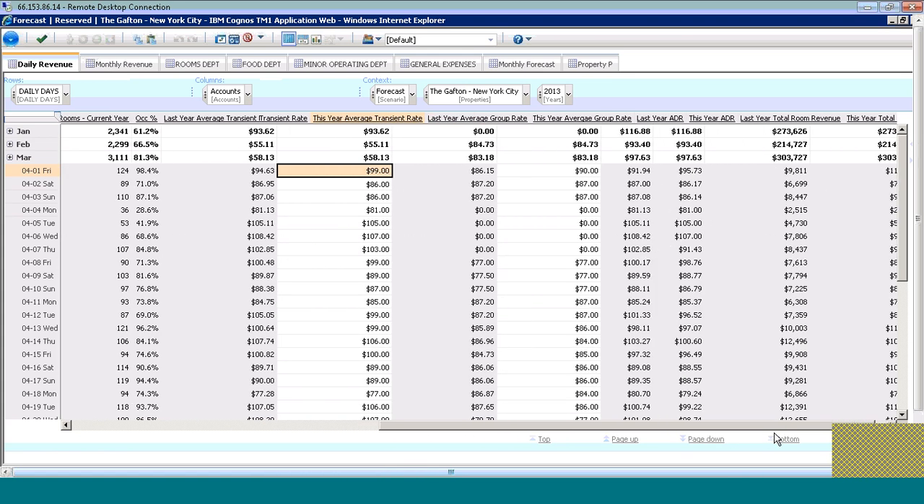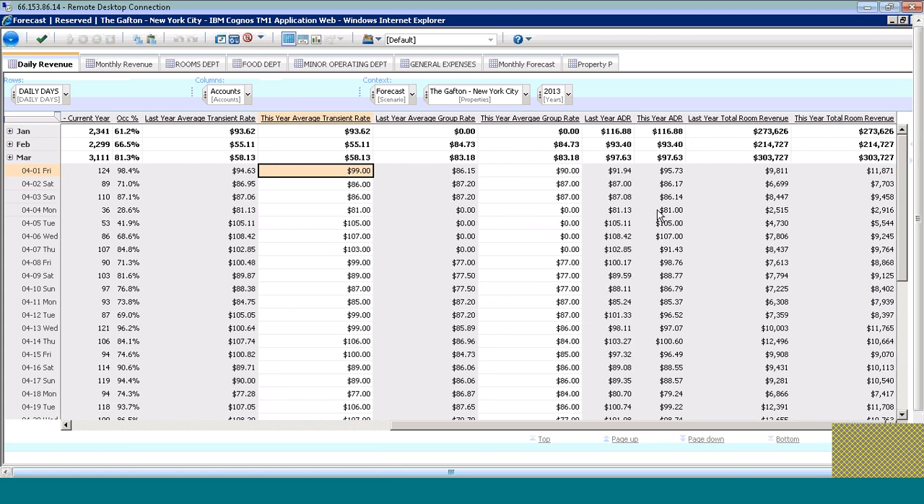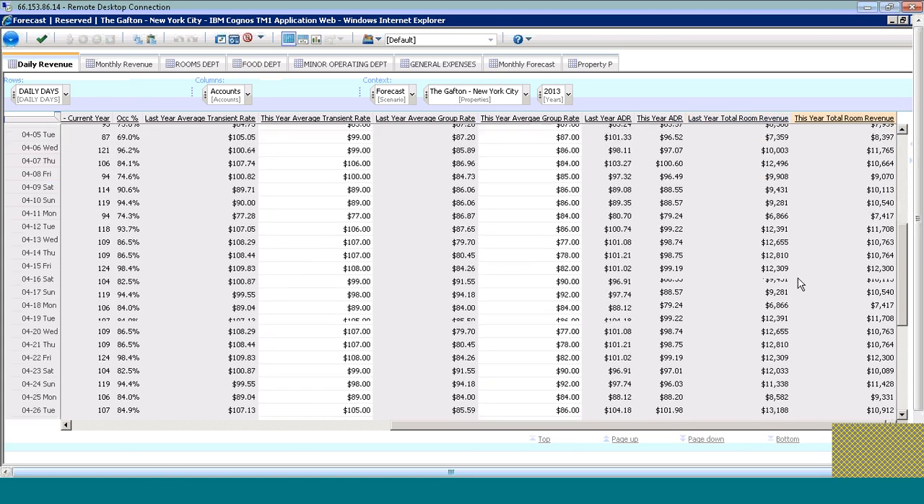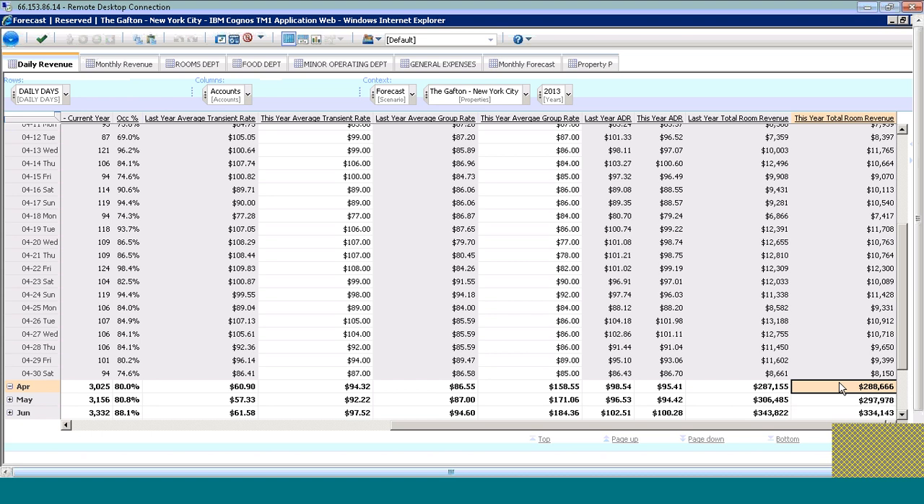If I scroll over to the next section, it actually blends those rates together. It's kind of an average daily rate. And then the system automatically calculates for me the total room revenue for last year versus the total forecast room revenue for this year. And if I scroll down to the bottom monthly total, this actually tells me what I'm forecasting for the month of April as far as total revenue.